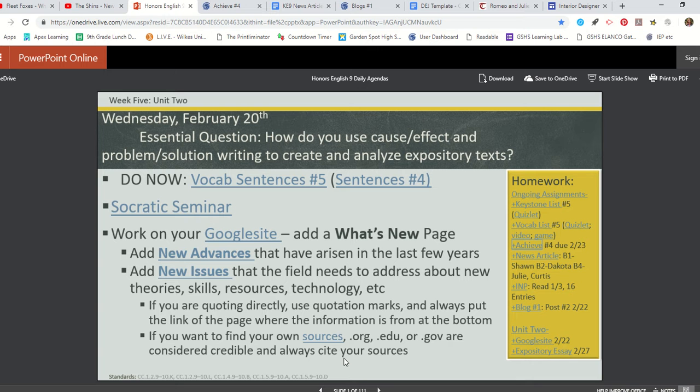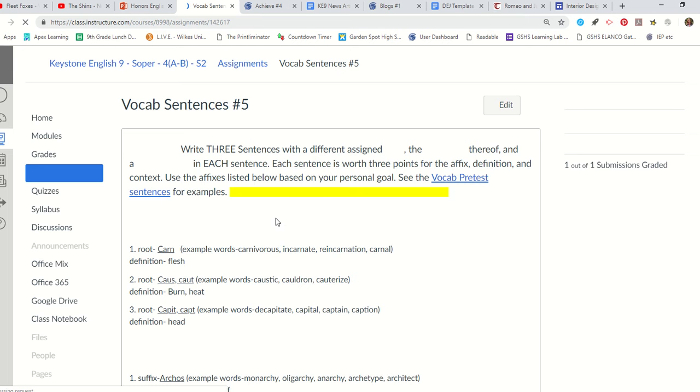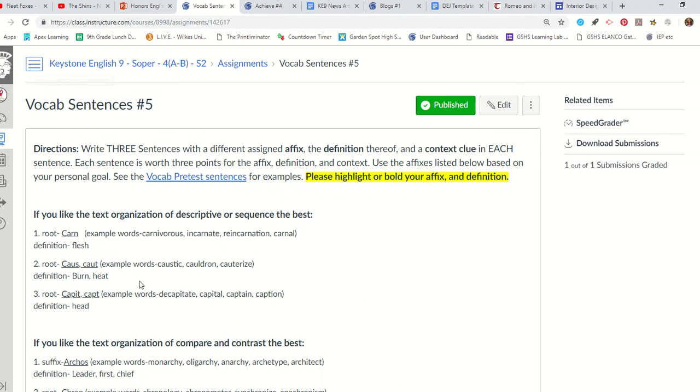If you want to work on things for class currently, and we'll also have time to do this tomorrow, you could get started on your vocab sentences for tomorrow. Well, they're for today, but we're not together. So you're writing at least 3 sentences. Each one needs to have an affix in a word, and I gave you example words. The definition of the affix, which I also gave you, and then you put it in context. And some of you haven't been doing that great of a job with the context, so make sure you're being very clear.